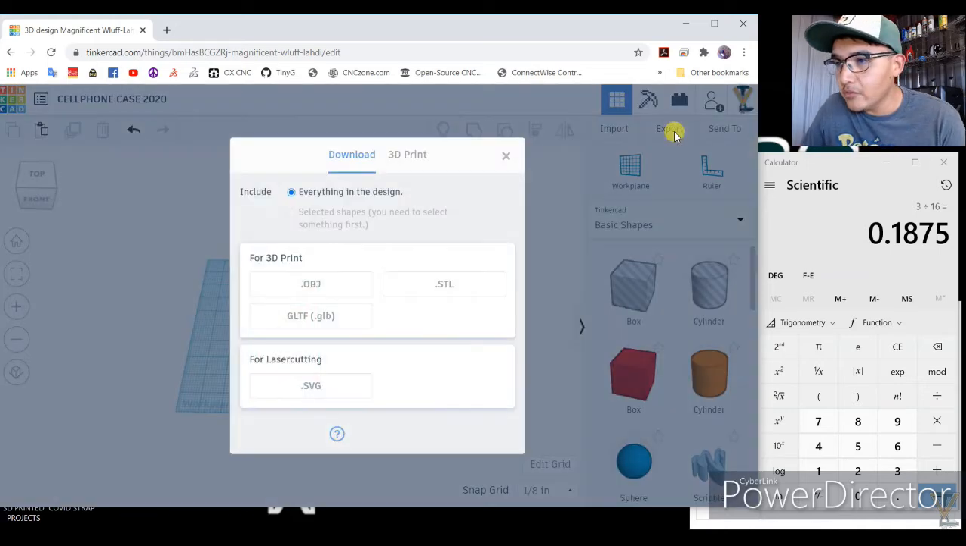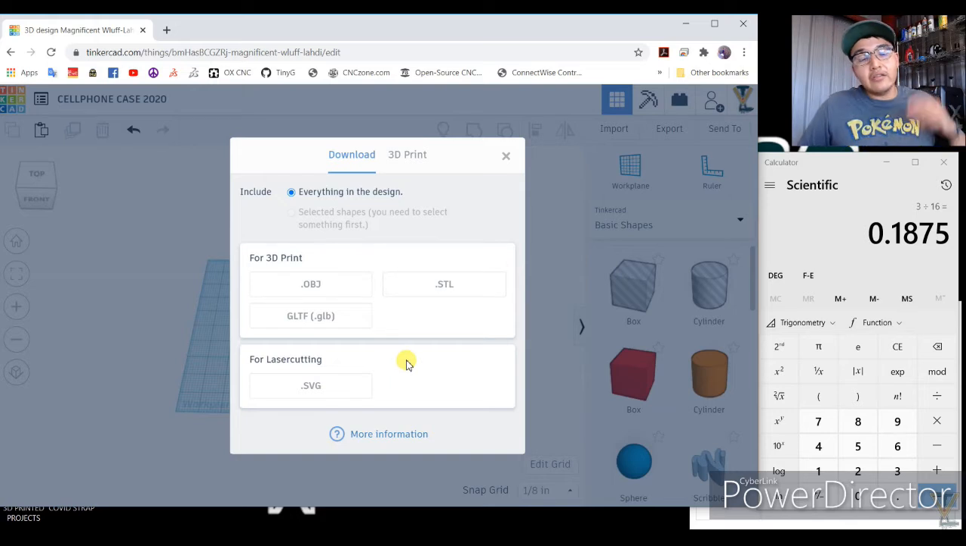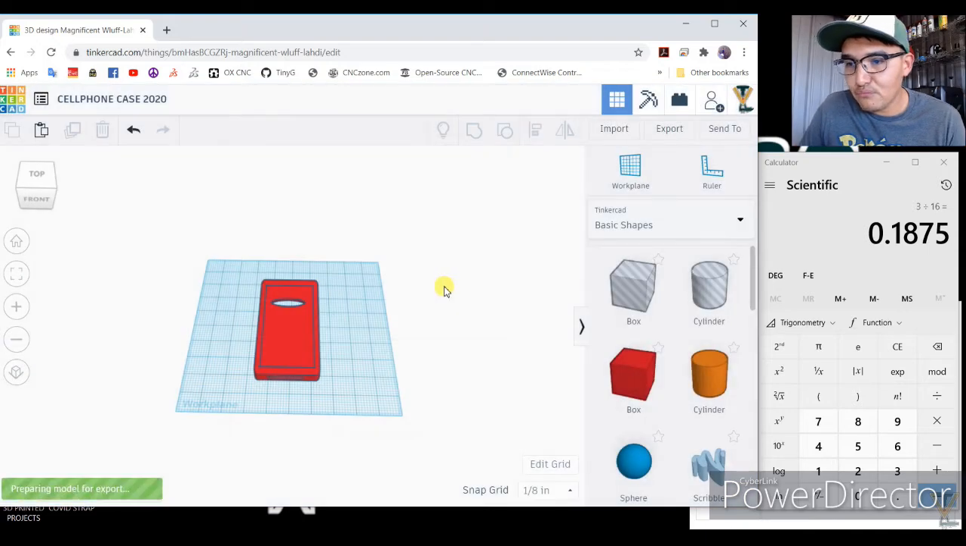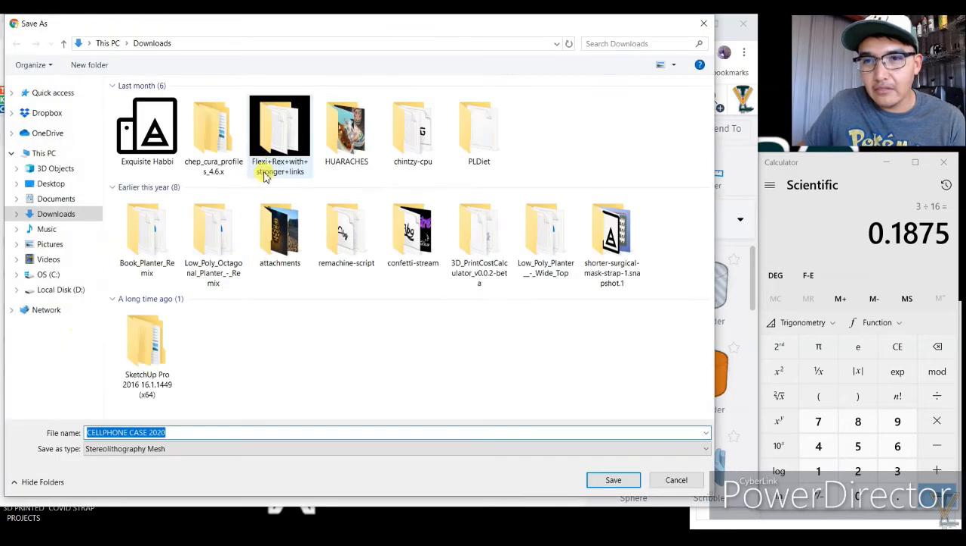So export. Here you can see the different files that you can download. I'm gonna use STL. You have laser cutting here. That will be another video that I'll be making, so that way you can also do your laser cutting parts or designs. So STL is gonna download it. So you click STL, download.